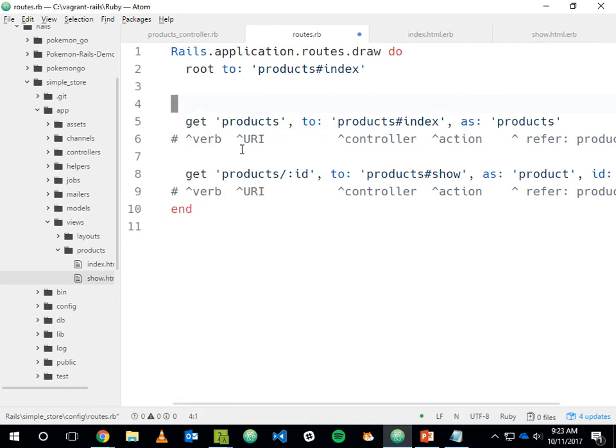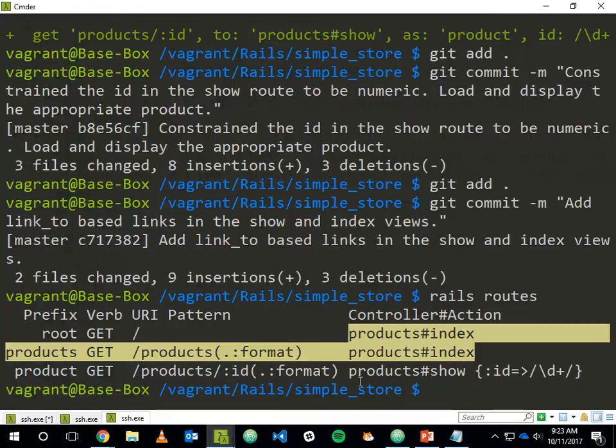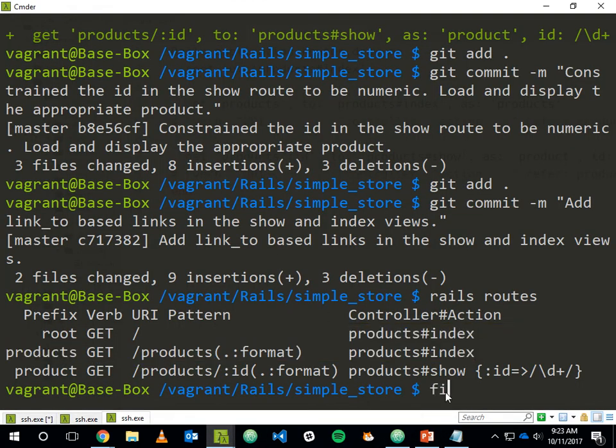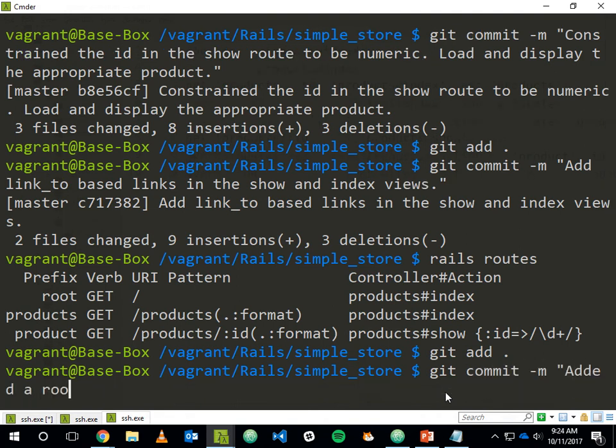Okay. Save this to git. git add, git commit -m, added a root route to the products index.